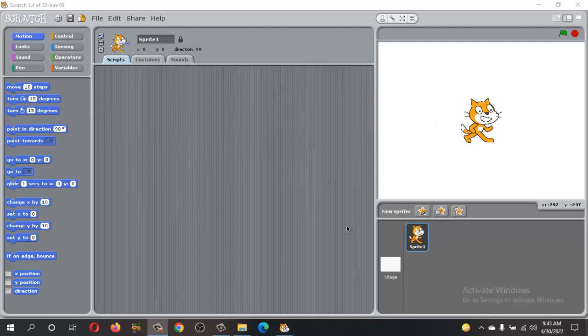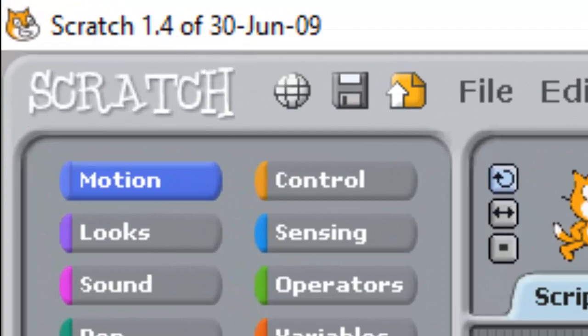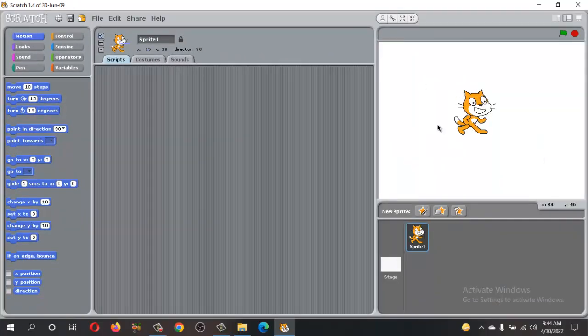Today we are going to learn how to make your sprite jump. Okay, it's very easy. First of all, let's explore its different components. This is called a sprite. I'm using the language Scratch 1.4. Here is your stage area background.